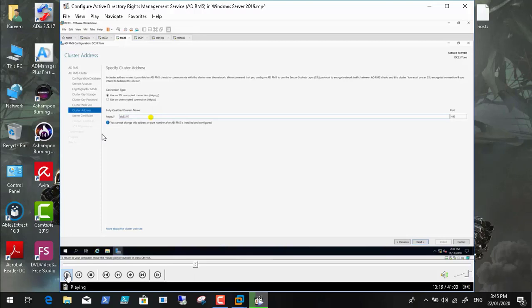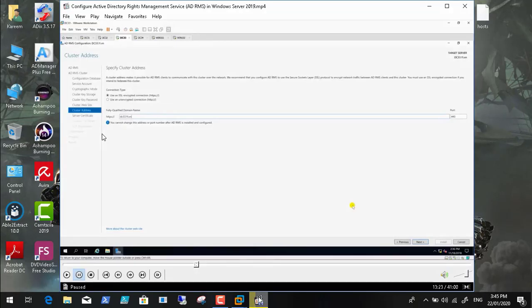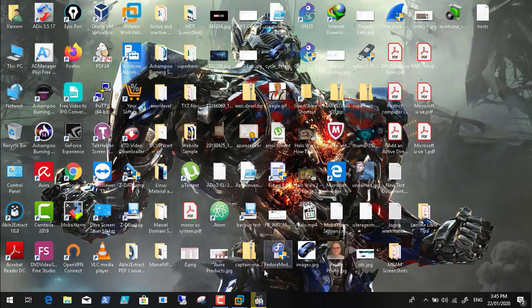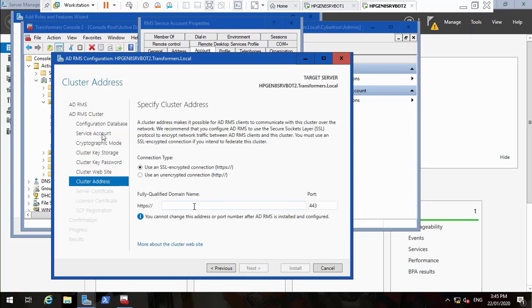So here in this step we use, as I said before, an SSL certification. You can make the Active Directory Rights Management Service work without SSL certification, but for security we will use it. So this is where the certification we have issued will come in handy. Now this is the fully qualified domain name.